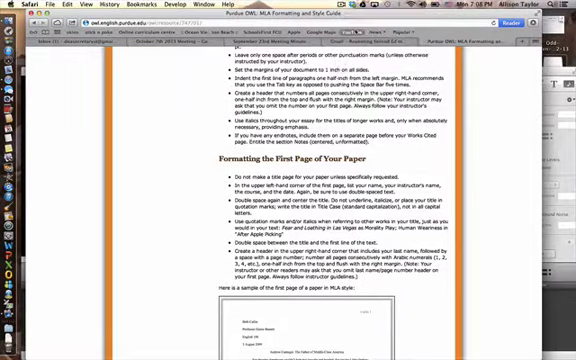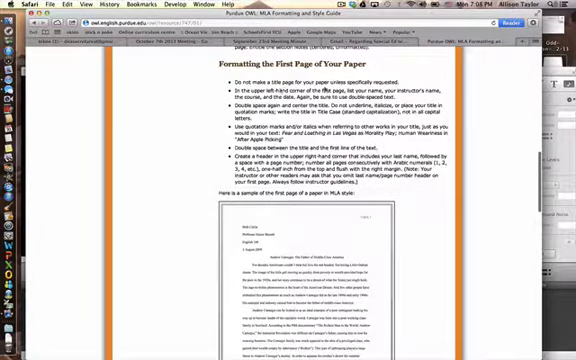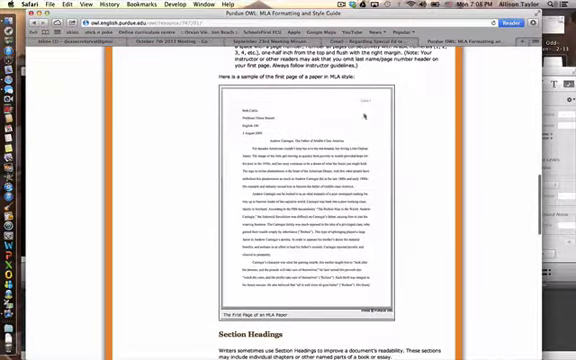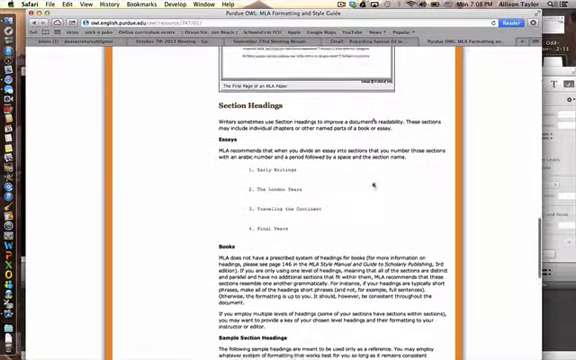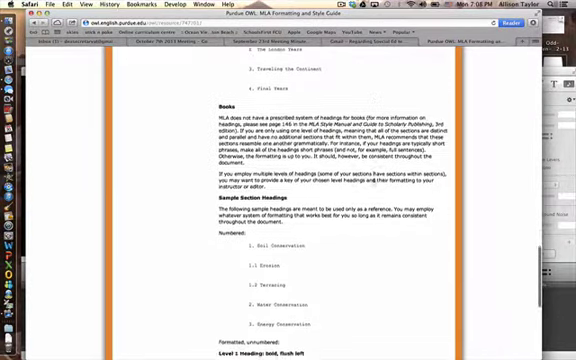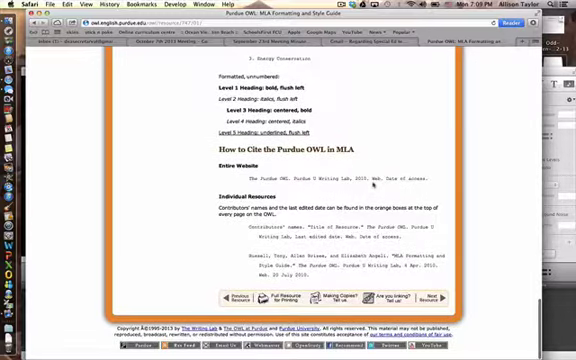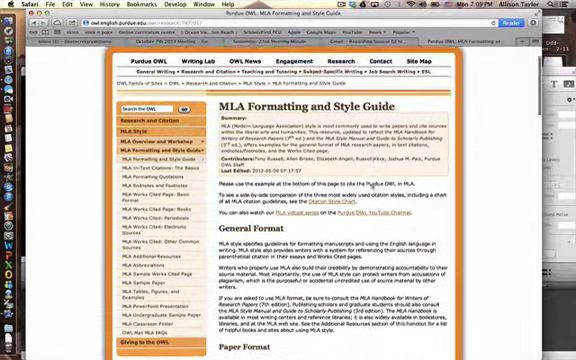Now you have the information for formatting your first page. And of course it says do not make a title page for your paper unless specifically requested. And so it has the sample page of the first page. It talks about how to set up the section headings and gives you all of these different samples. All right? So that's just the general format.